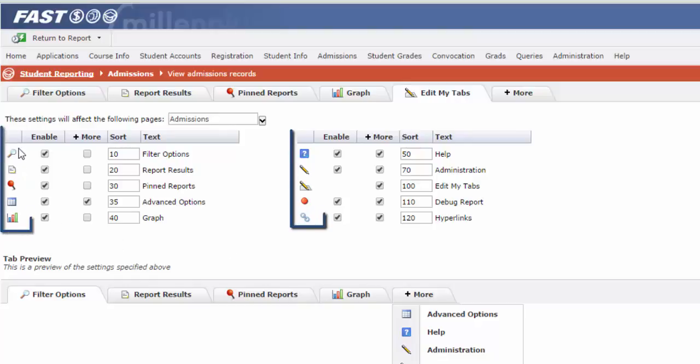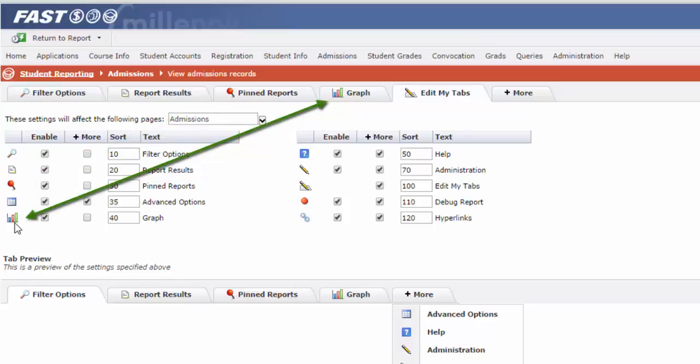Now on the far left-hand column, you're going to see a series of icons. These, of course, are the icons you're familiar with seeing throughout the FAST application. The magnifying glass denotes the filter options query feature. The small pin indicates the pin reports tab. And the bar chart represents the graph tab. These are the visual indicators and what will appear on each of the tab headers to give you some context.